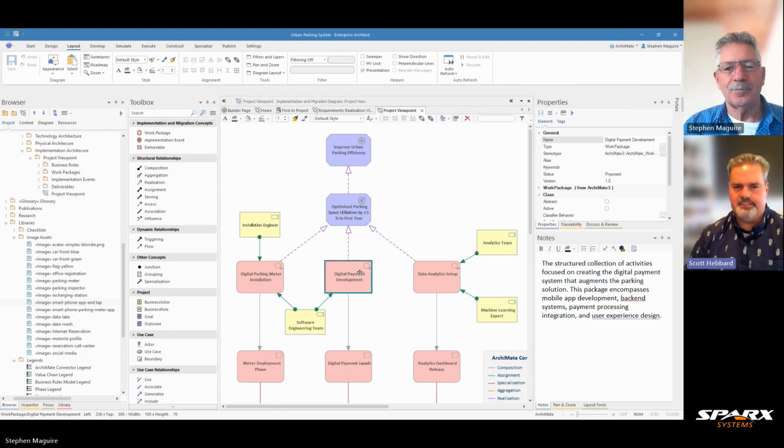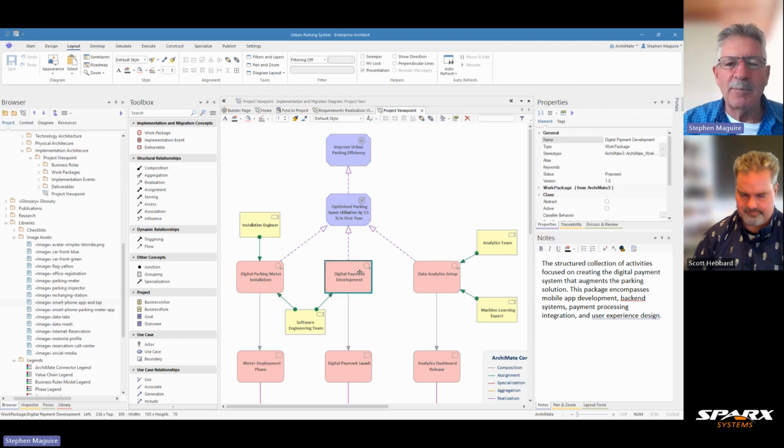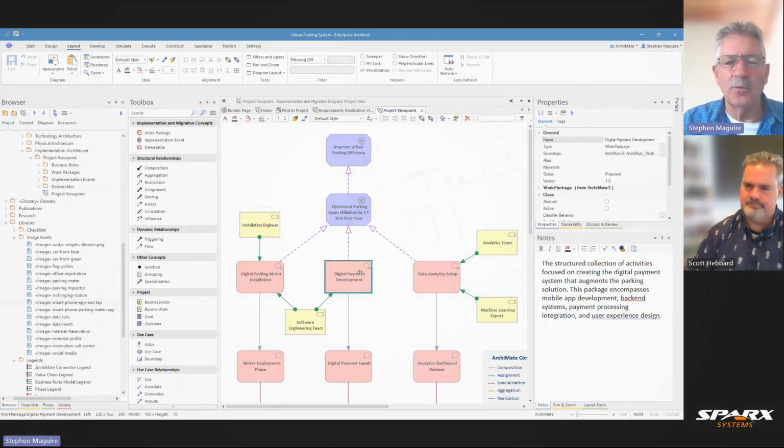You make it look very easy, and it's very, very powerful to see how ArchiMate can be used in our urban parking system at virtually all levels, from goal all the way down to deliverables. So it's fantastic. Always a pleasure, Scott. And just remember, we've only just scratched the surface of the tool's capability.